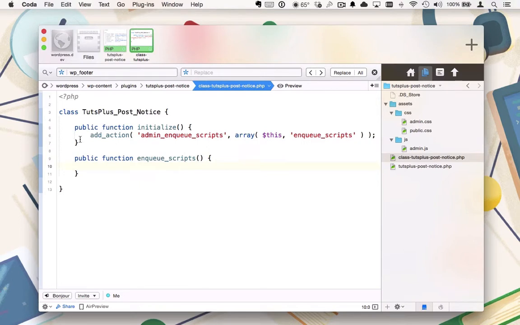First, notice that we've made a call to add action, which is the function provided by WordPress. We're going to be using a hook called admin enqueue scripts, which can be used to register both scripts and styles in the WordPress dashboard. Next, we're going to be referring to a function that lives on an instance of this class. Hence, this is why we're using an array. The first part of the array refers to this specific class instance, and the second part refers to the name of the function in the class, that is enqueue scripts.